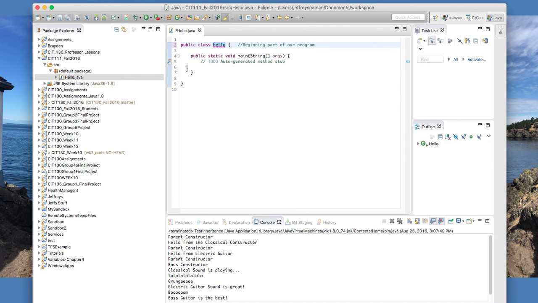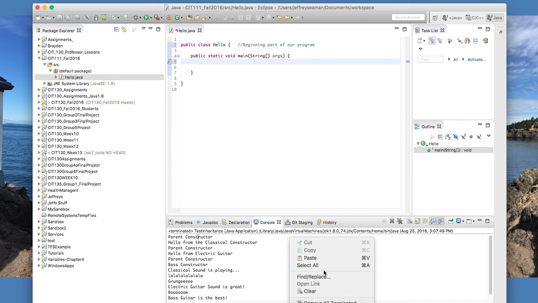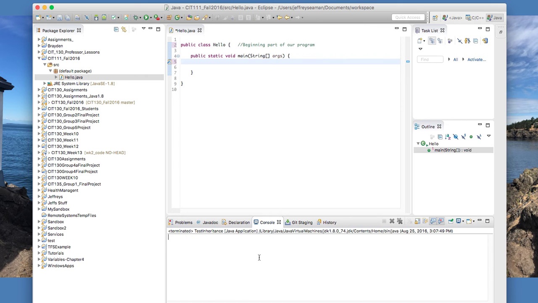We'll just make a public class hello and it works fine. Just wanted to point that out. All right, so that's the beginning part of our program. So down here is our console. Let's see if we could just clear this console.